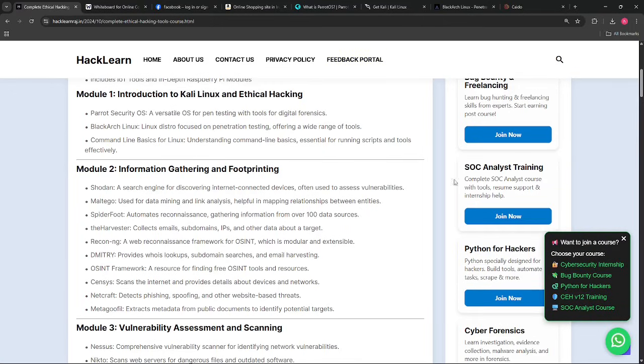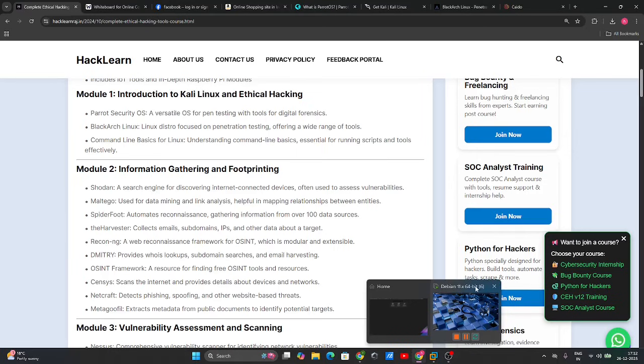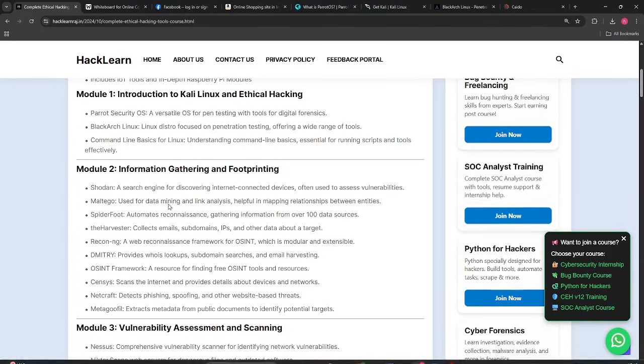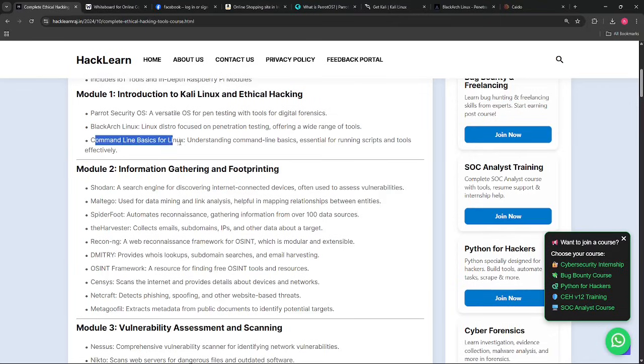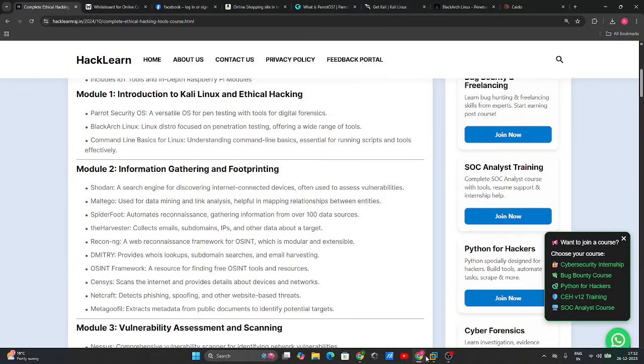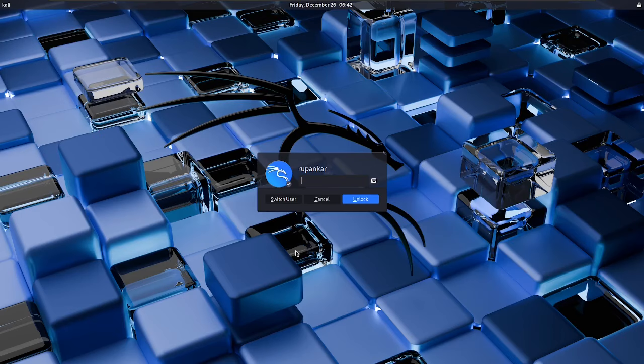Now I will be switching to my Linux for some command line work, to understand command line basics and running some scripts and tools. I have installed Kali Linux over VMware Workstation. So if I put in my password, here we are.